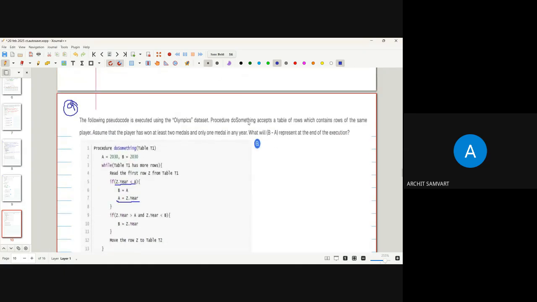Okay, let's make a table. Suppose there's a player 1. He won 2004 one medal, since it's given only 1 medal in any year. 2024 1 medal, 2016, 2006. Like these I have 4 values. Let's take 5 values. 2008.